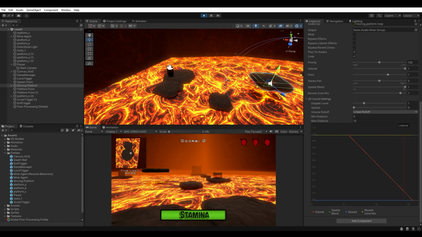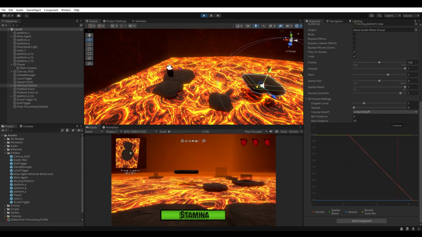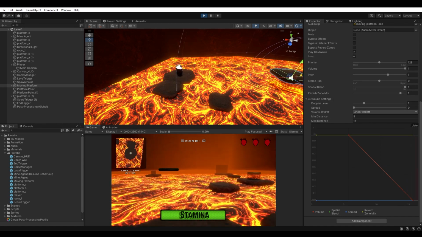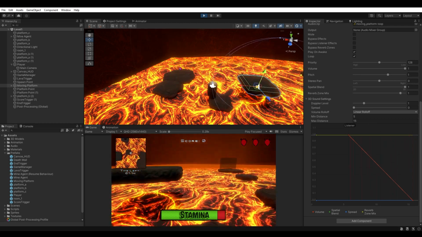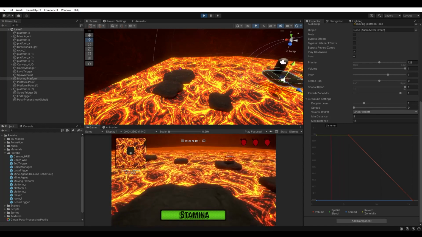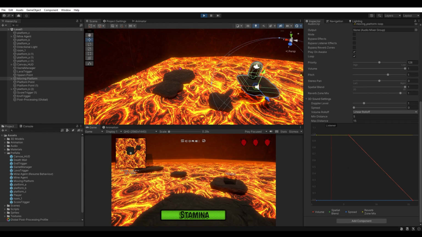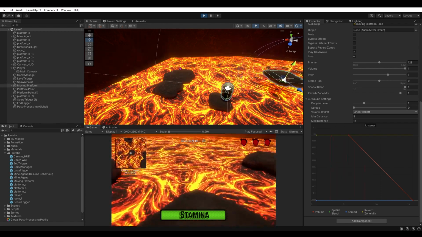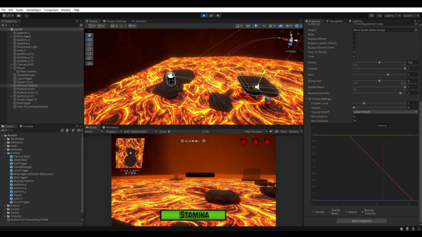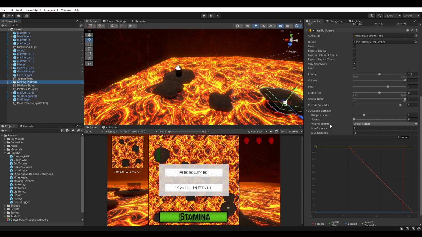If I go ahead and resume the game, you'll see as the platform moves away, the listener moves away, and as it gets closer, the listener gets closer, and the audio dips in and out based on our distance to the object. So we're in this space here, so it's playing at full volume. If we were to leave, it gets quieter. Okay, and that's pretty much all there is to 3D audio.